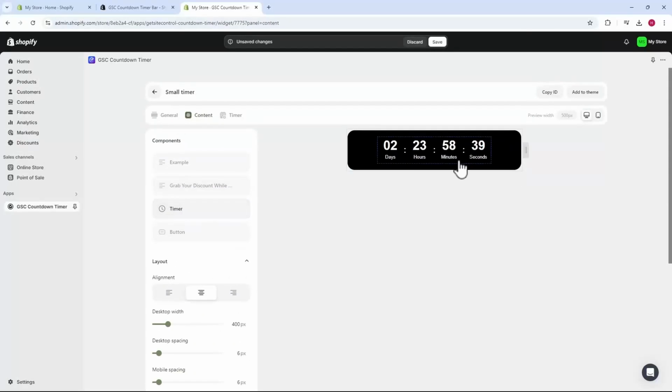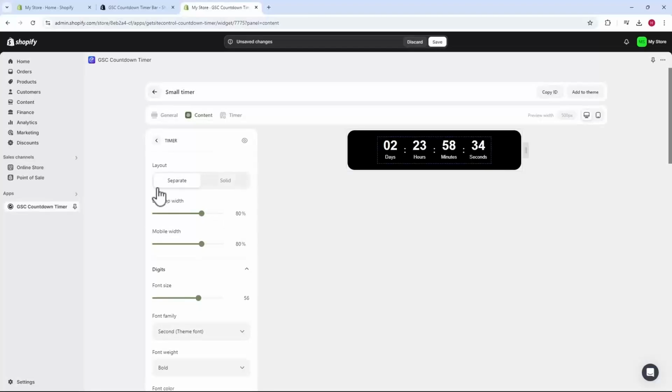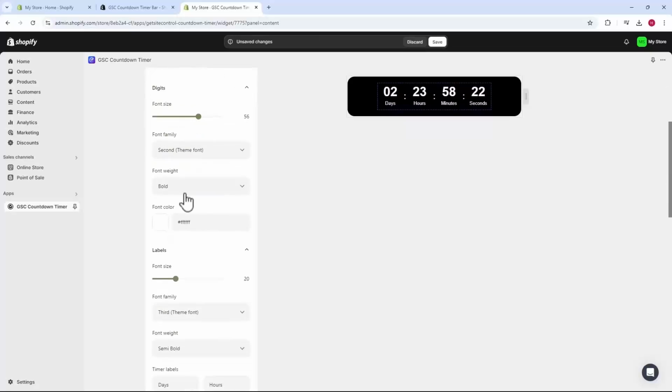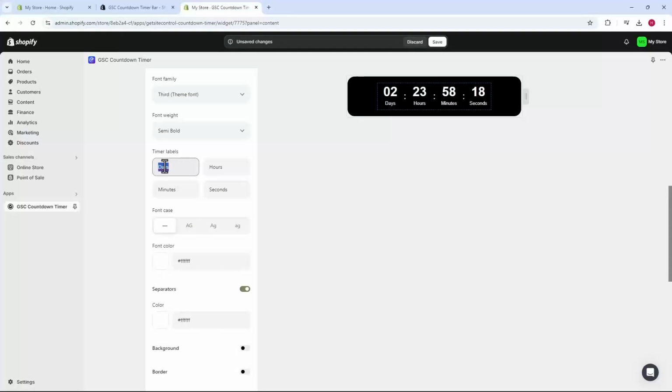Here, the timer text is in English. To change languages, just click on the timer. It'll open the settings page. There are other customizations you can make. You can increase or decrease the size. Below, you'll find the labels option. Here, you can change the names.